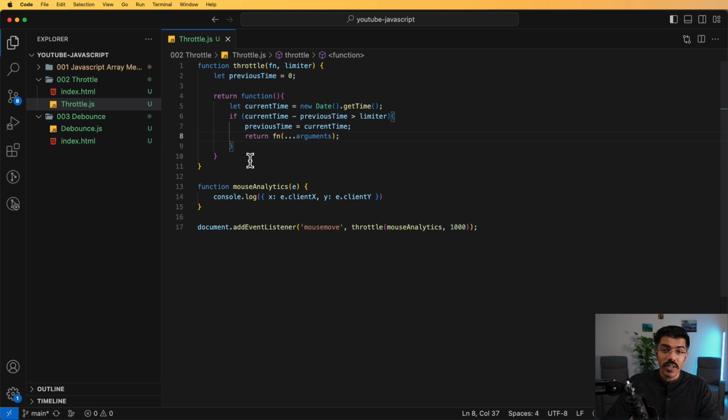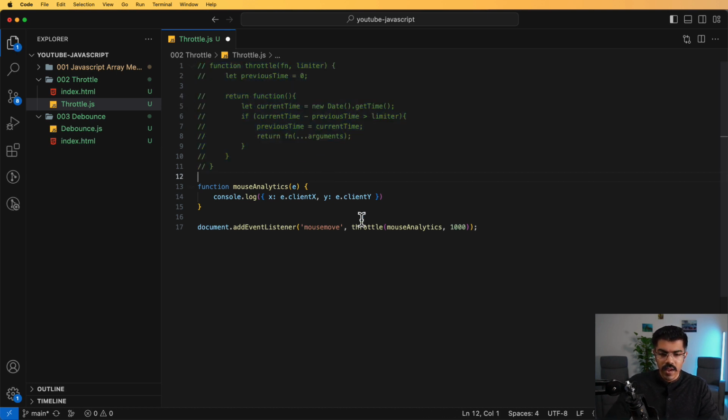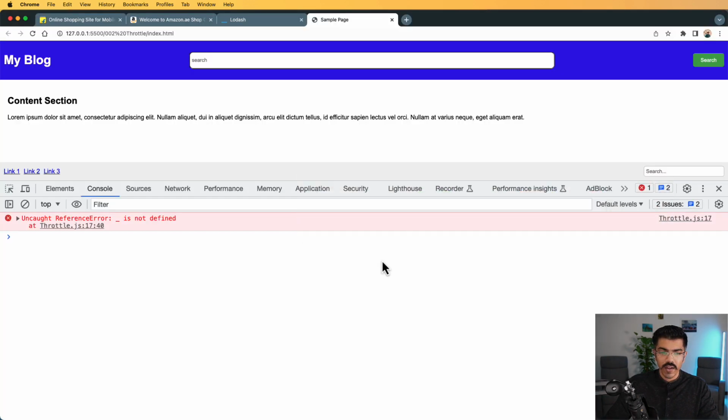Like we saw in the case of debounce, we can also use the Lodash throttle function. So I'll just comment this out, and instead of using our throttle over here, I can say underscore dot throttle, just like that. Let's save this and run it again.